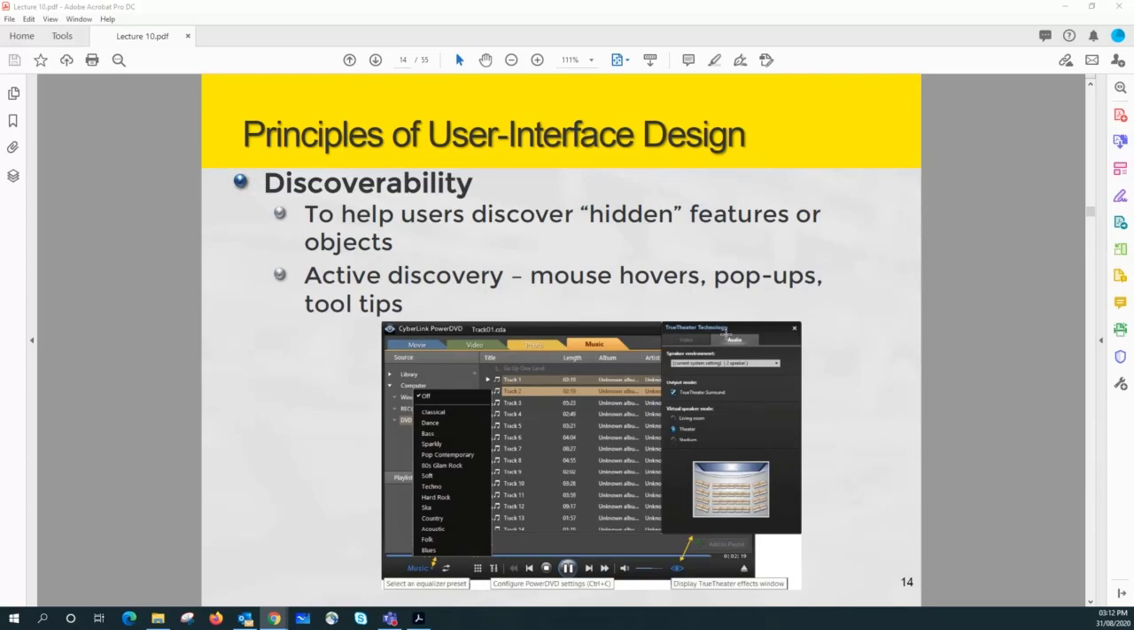So discoverability is about presenting the system features in a way that users can discover these hidden features without much effort, right? So how can we give some clues to help users uncover these hidden features? That's something we need to be aware of, right?